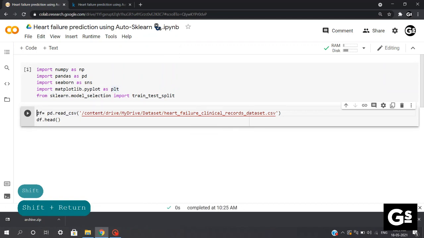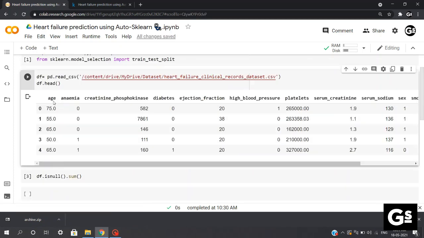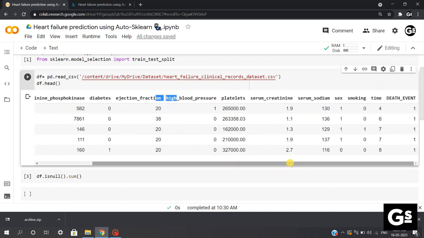Now here we'll read our data using pd.read_csv and the file path in which we have saved our data, and we'll execute df.head to display our data. Looking at our data, we have various independent variables such as age, anemia, creatinine phosphokinase, diabetes, ejection fraction, high blood pressure, platelets, and various such medical terms. And finally, our target variable, death event, which will be 0 and 1.